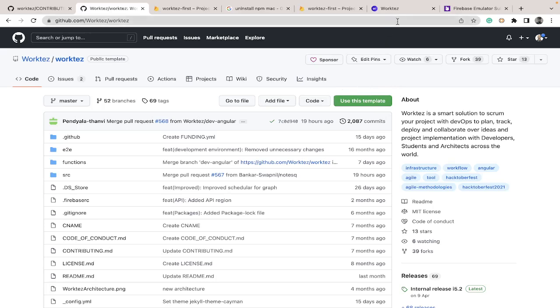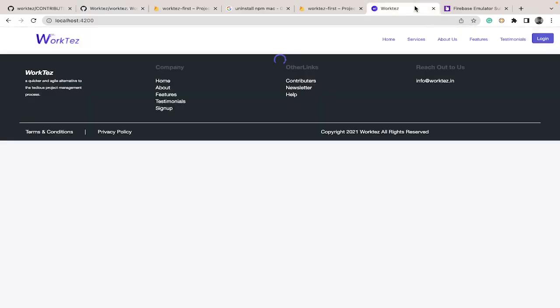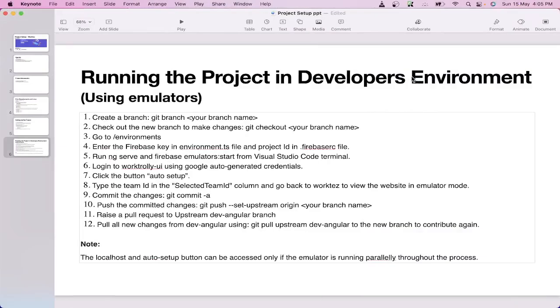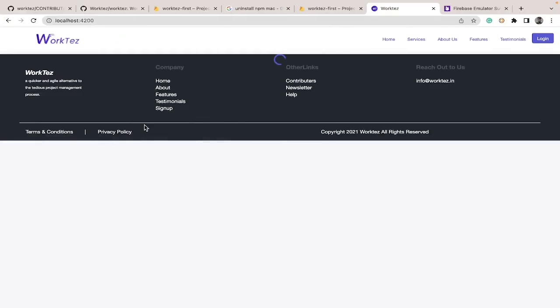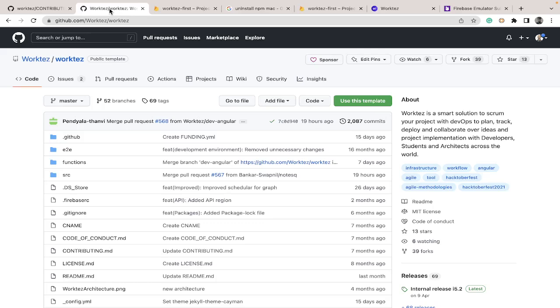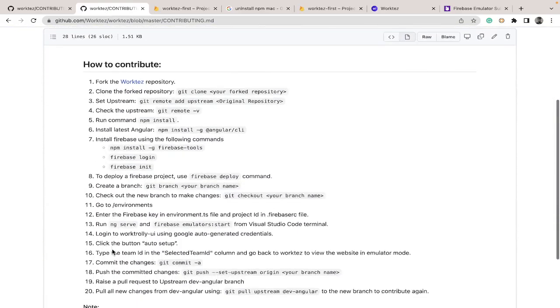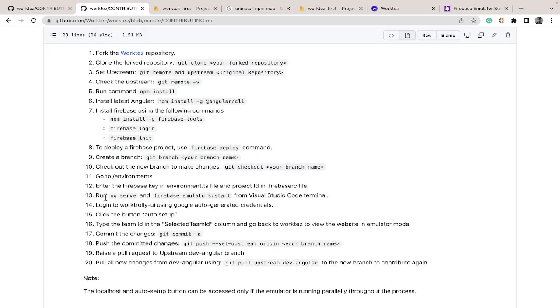So the project setup is done here, and always remember to create a new branch before you do your changes, then enter the credentials. These are the steps you will have to follow every time. You can also see all these steps in contribute.md file here. All the steps I have followed. So every time you need to do step 9 to 20 before doing any task.